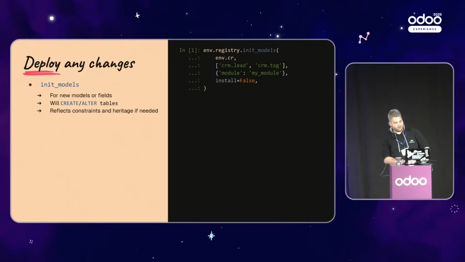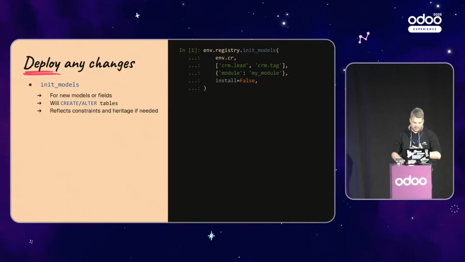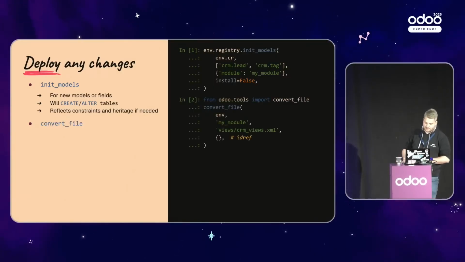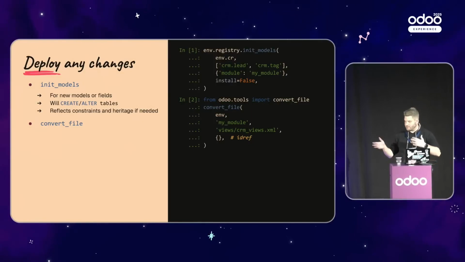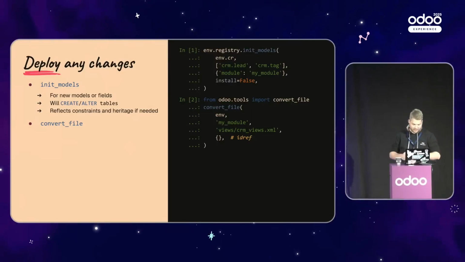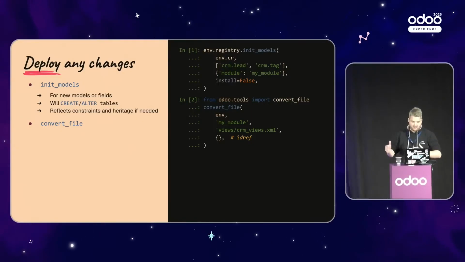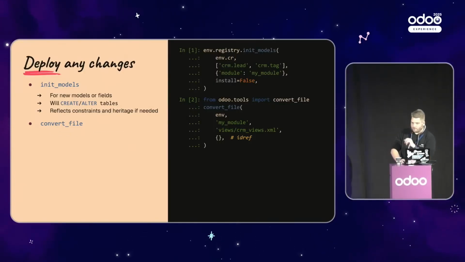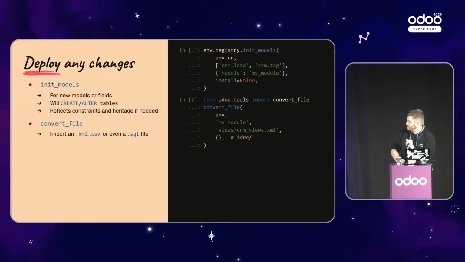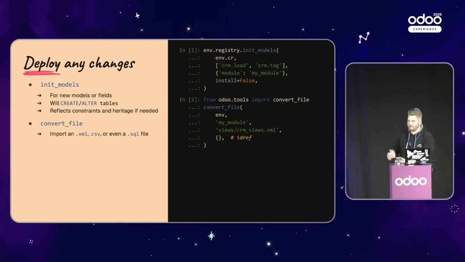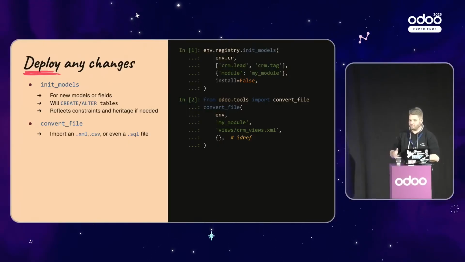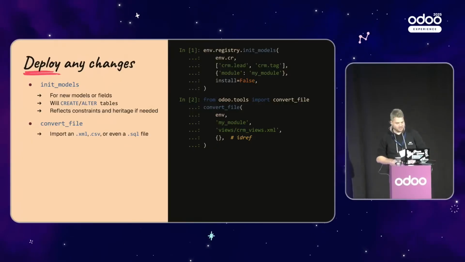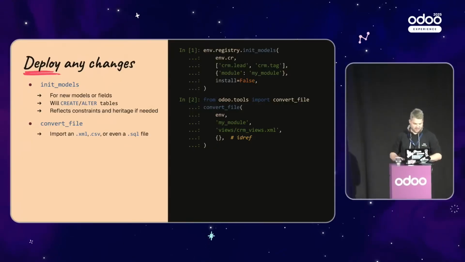From that point, you probably want to import the new views and data, and we have convert file for that. This will process a whole file actually and import it. So it works with views, but it also works with data. And actually, it even works with CSV files or even SQL files. Now, I would advise against SQL files because this will basically just run the queries that you have there, and it's always good to have a feedback on what you're doing, especially with SQL query. But still it exists, I'll mention it.